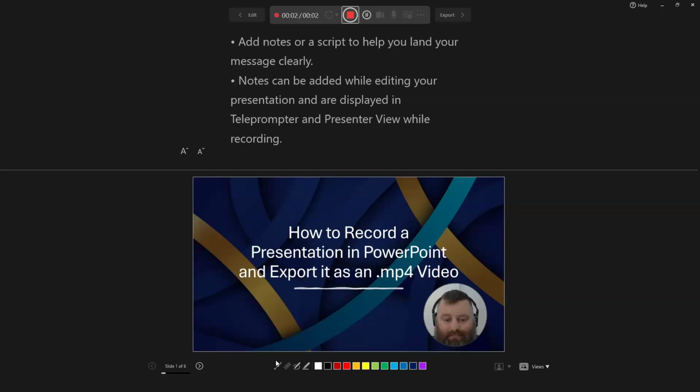Now begin your recording. While recording, you have tools at the bottom of the screen, including laser pointer, pen, and highlighter for annotations. You can change pen and highlighter colors or erase annotations with the eraser tool. If you need to take a break while recording, press the Pause button. This will pause the recording where you are at and will pick up from there once you are ready to start again. To resume, click the Play button.